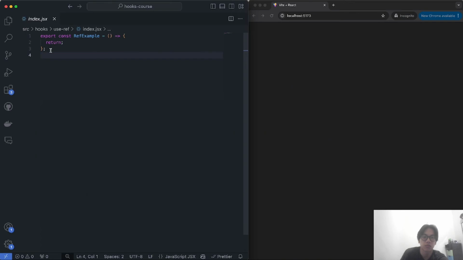So if you ever have a variable that you want to keep information of, but you don't want its value to change, but you don't want to display in the UI, meaning you don't want its value change to affect the re-render of your component, you could use the useRef hook.